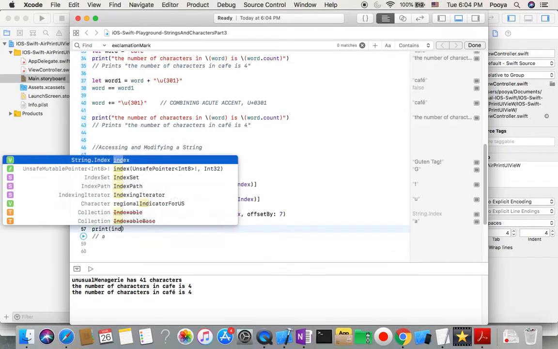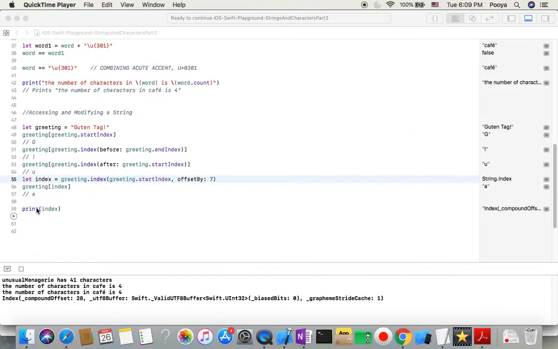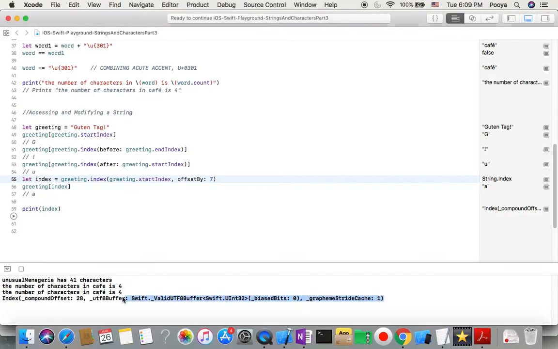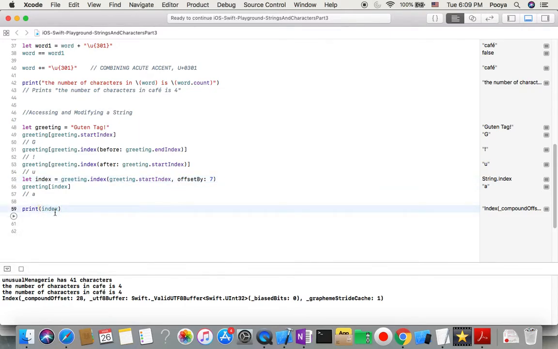Print index for me. Here you are. So you will see the output of index is this. You will see it couldn't be an integer. Yeah, it's an index. So the type of this, let me option-click, is String.Index.